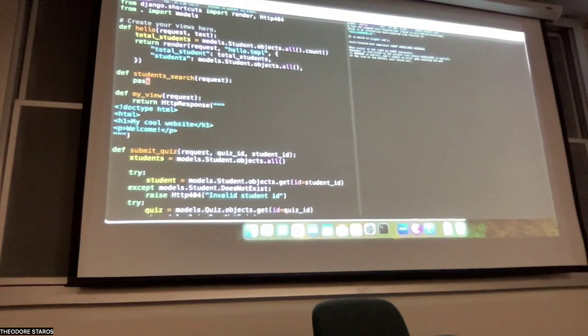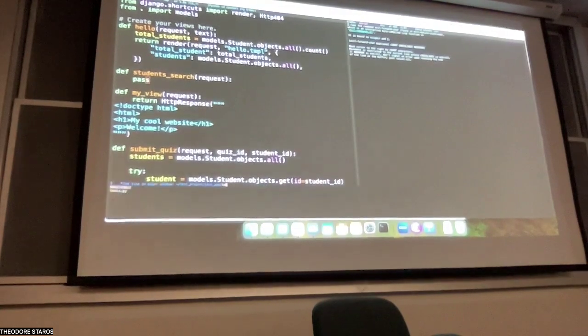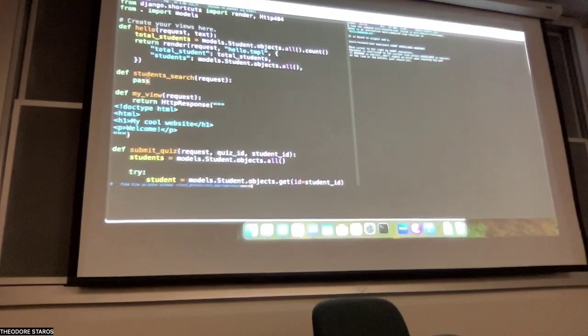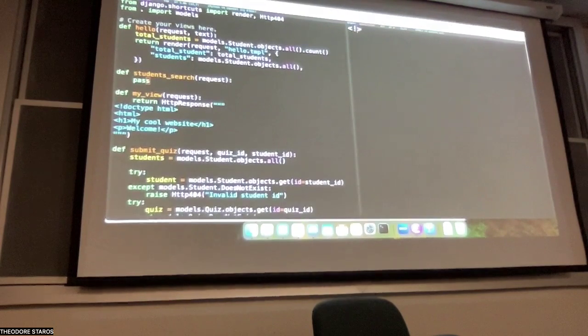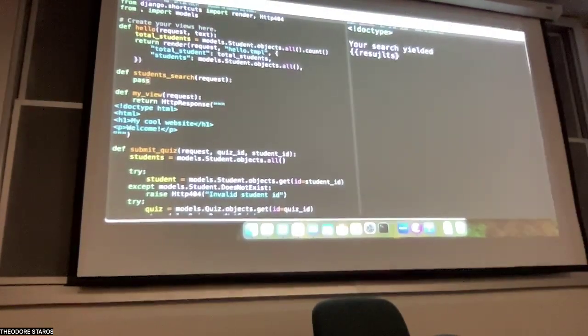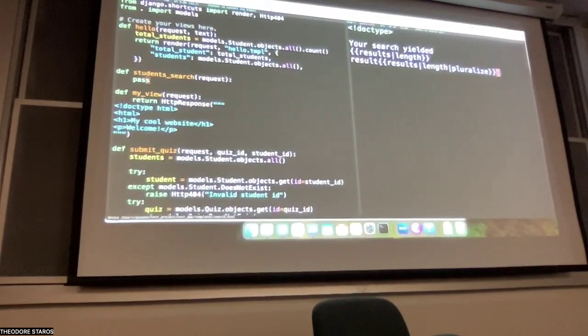We know that if we want to return an HTTP response object, we're going to need to add a template. So let's call it search.html. And we'll make it real simple. Your search yielded results length result, otherwise. Just trying to refresh your memory about how templates work. And then we're going to have a for loop here. I don't know, we're going to go real lazy.